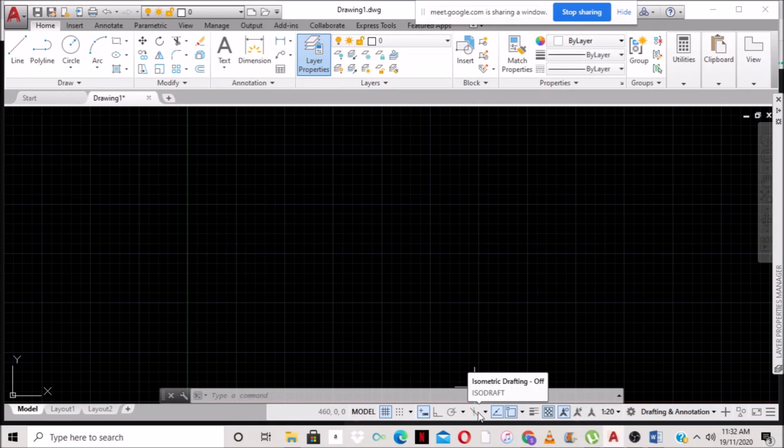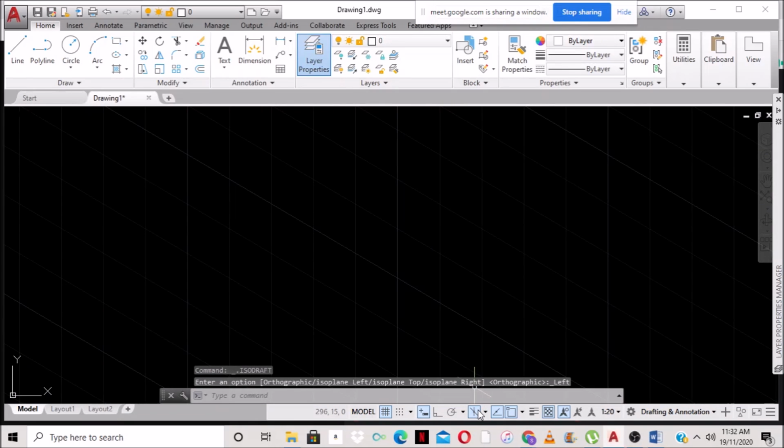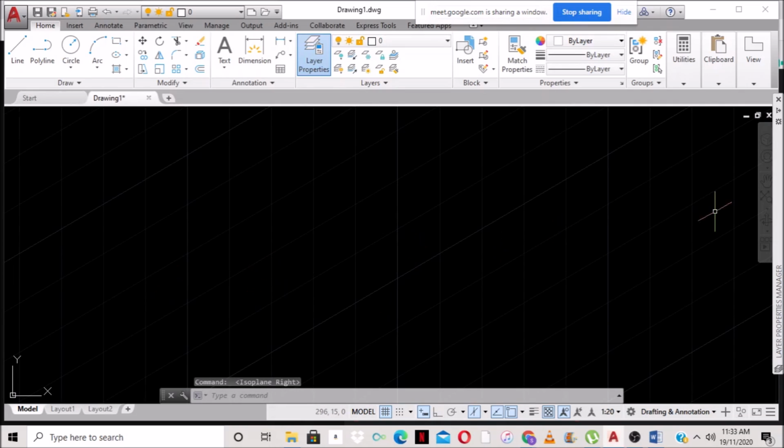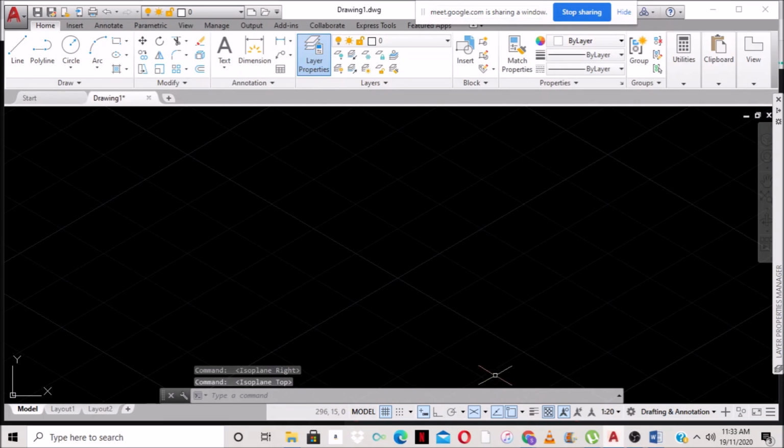Right? So ISO draft is off, so we're going to turn it on. Once it is on, it's going to be highlighted. Once you turn on ISO draft, you're going to see the line moving according to the plane that it is in. Right now it is in the ISO plane left, so you see that the line is going to the left. If we go ISO plane right, the lines will be moving to the right. And if we go ISO plane top, it's going to show the lines from the top.